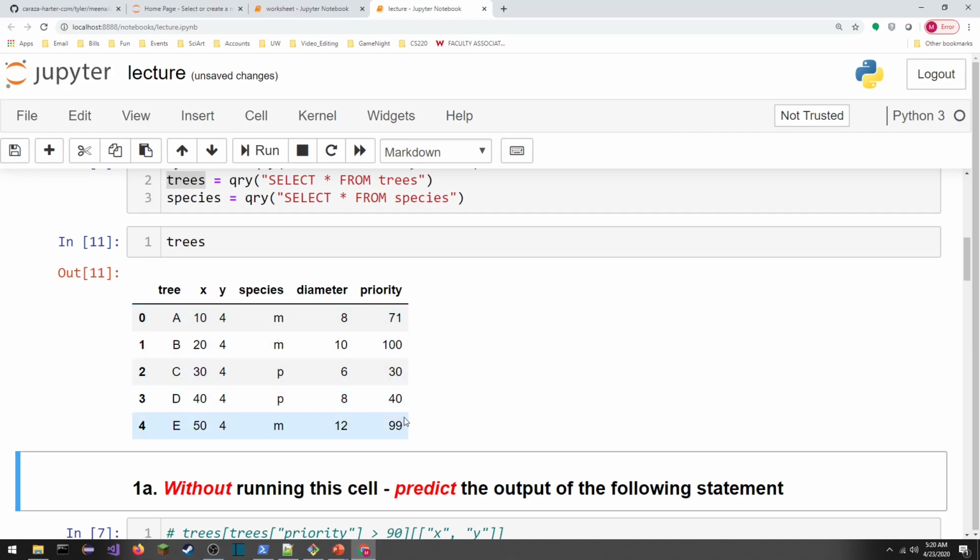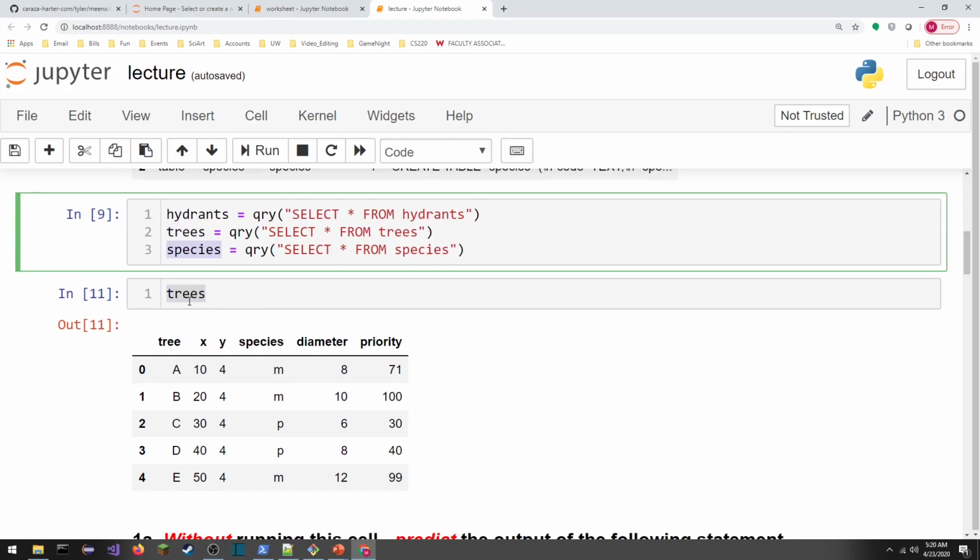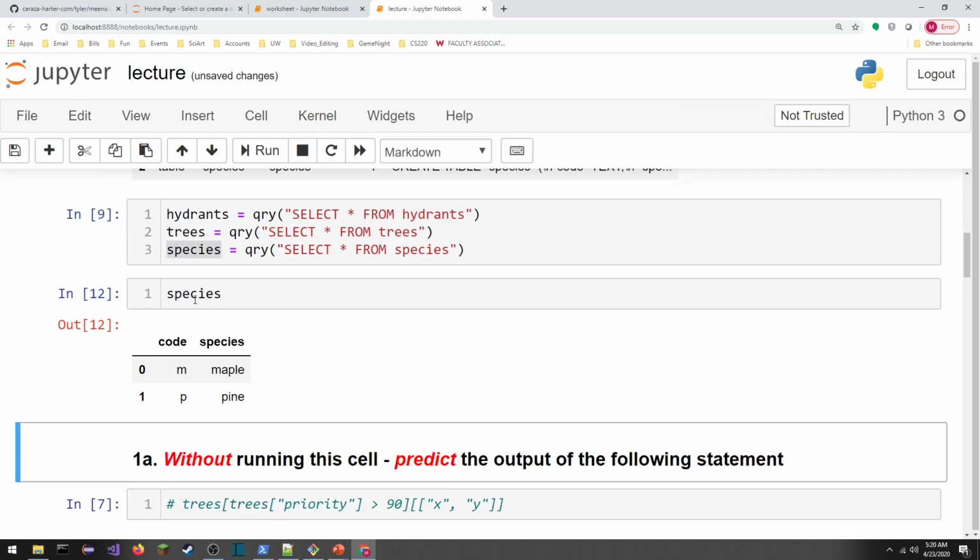So they need to make decisions about whether they're going to come down and do trimming or if they're going to cut it down and replace it. And so some of the trees are more important than others in Madison. They've been given a priority. And then if we take a look at that last species item, this is just going to tell us that the code M in the tree stands for maple and the code P stands for pine.